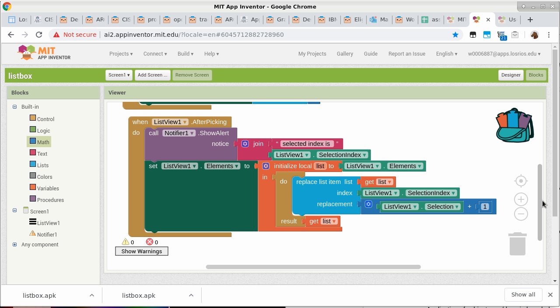It has got the additional logic to get the elements back first, okay? Change the element that we want to change based on selection index to one more than its current value. And then we give it back to set elements of list view 1 and see if it updates. Is that okay? Right. So if this works, then we'll try to simplify this and only do the replacement on the elements list and see if that works. But we'll try this method first.